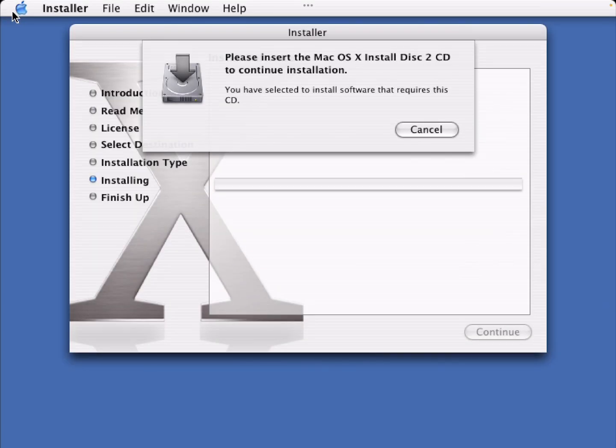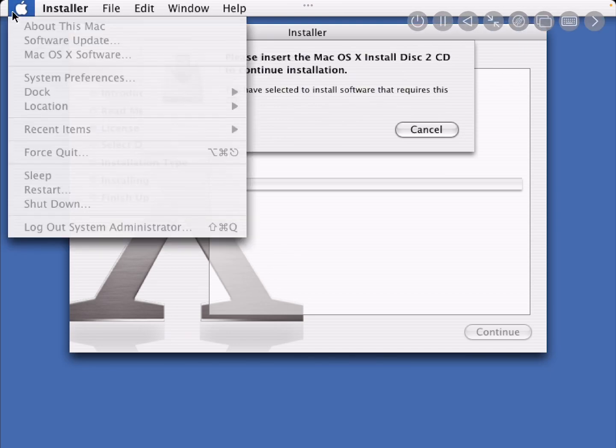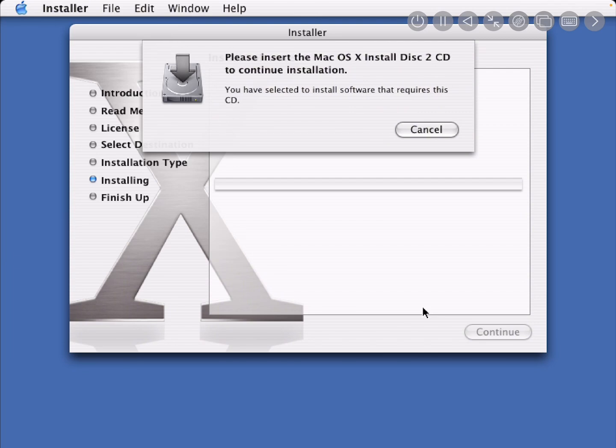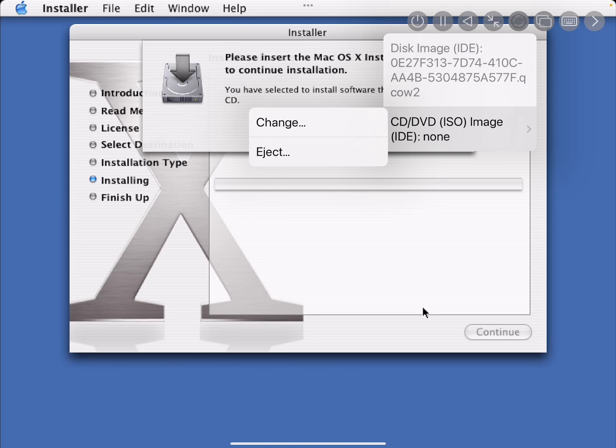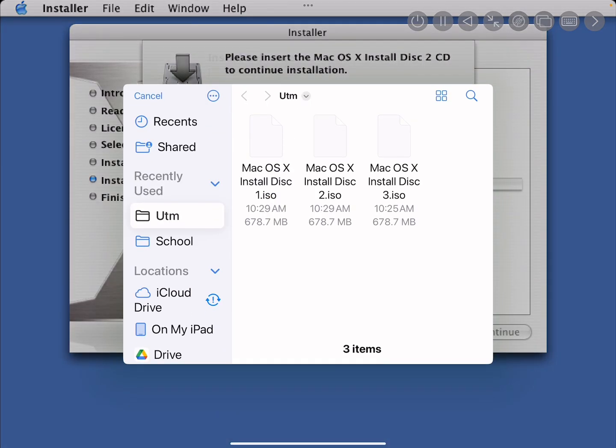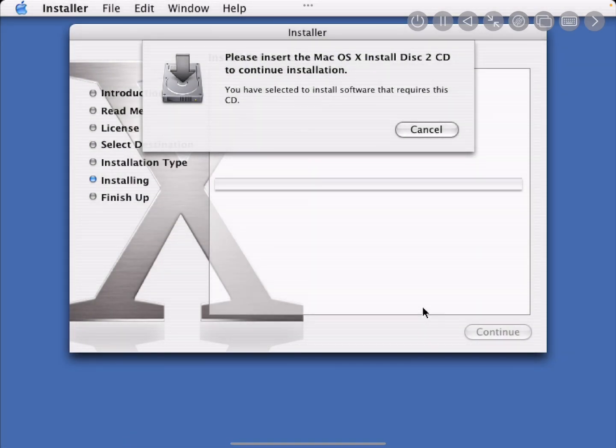Okay, guys, now what we're going to do is tap the screen, tap the arrow, and we're going to put in the second ISO file. So we're going to click on this little gear icon, and we're going to click on CD-DVD and click on change. Now that's going to show this up, and now we're going to use disk 2, insert that, and let's see if the installation will continue.